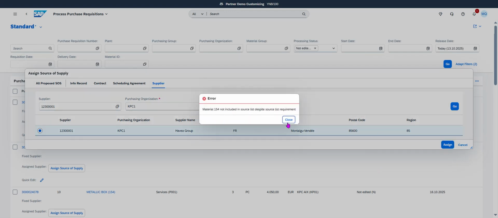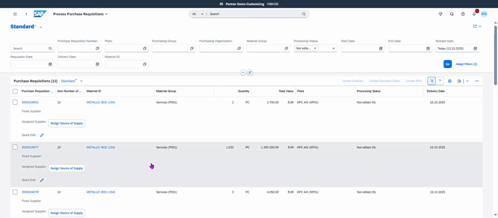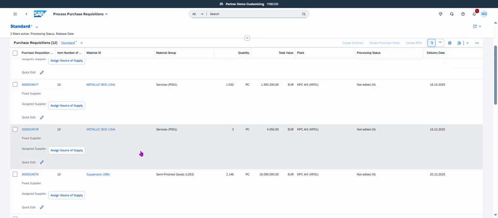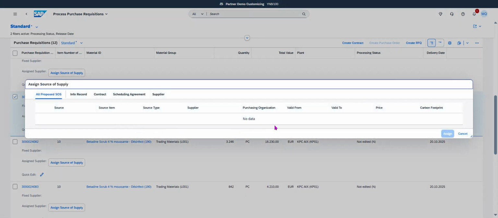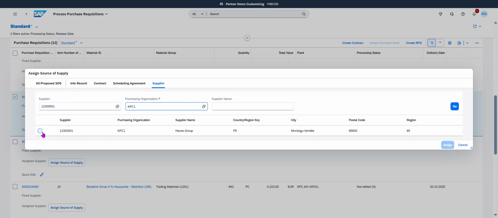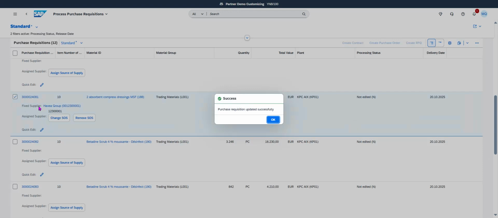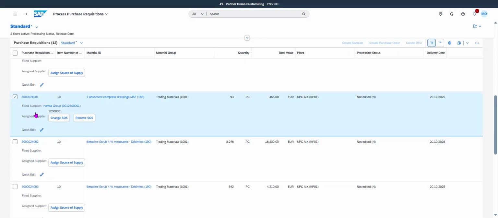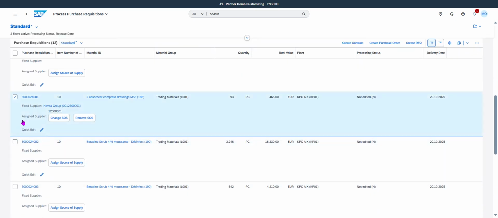So you have not included it, so the system requires a source list. In this case, I suppose that is the same thing. Perhaps I will try with this one. I click on assign source of supply. I check the system. I do not see, okay, KPC1. I select, assign. Okay, you see, fixed supplier. So it's good. I just have to refresh my screen. And you see right now, I'm able to create a purchase order.